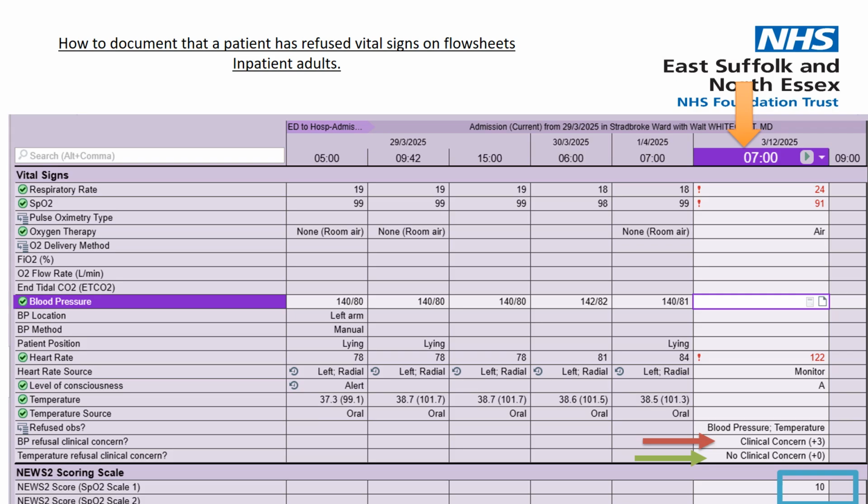Your choice affects the total NEWS score. If you choose that they have declined, but you are concerned, this adds a 3 to the total NEWS. If you have marked they have declined, but you are not concerned, then this adds in a 0 towards their total NEWS. In this example, the patient has a NEWS of 10, as seen in the blue square on your screen. Escalation of this NEWS of 10 will follow the NEWS policy.